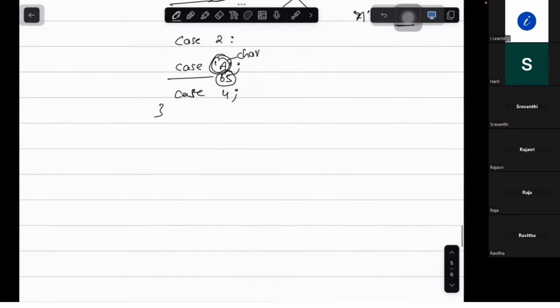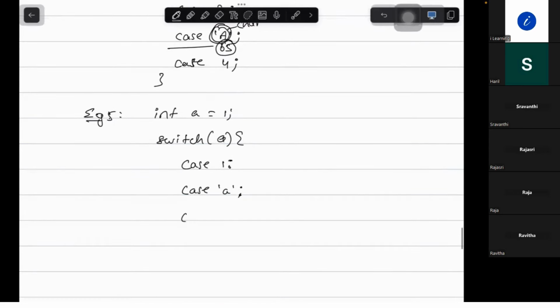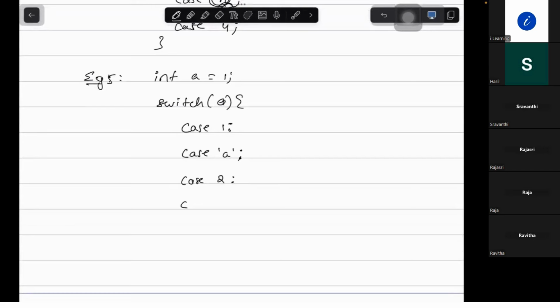All right. Now let's move on to some other examples. One more, two, let's see some more examples. Example 5. So I have an integer value, and let me take a switch case. What I'm trying to do is write case 1. And this time I'm writing case A. And I'm writing case 2 and case Z.